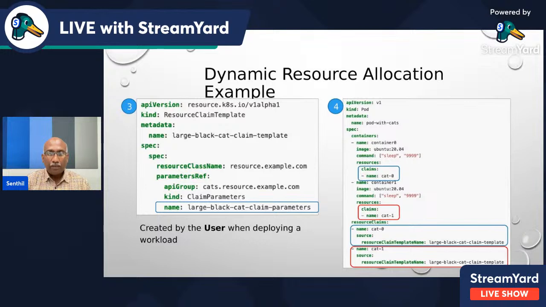And finally, this is where everything is tied together. If you see the pod manifest here, in the container section, under resources, normally you will see requests, limits, and then specification of CPU and memory resources. So if you need to consume dynamic resources or generic resources, then you specify it in the claim section, and then you specify a name.